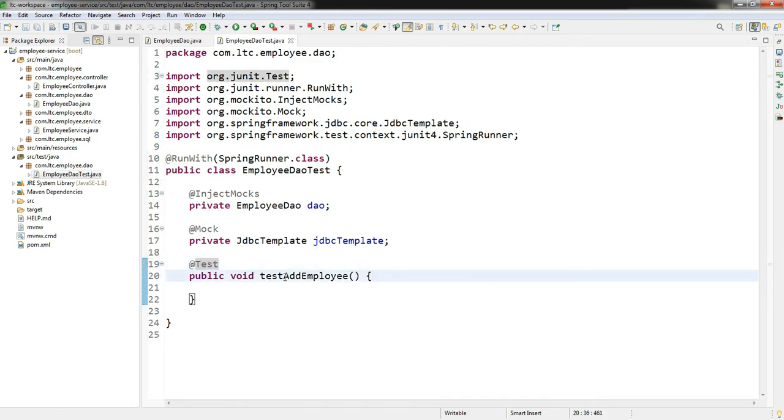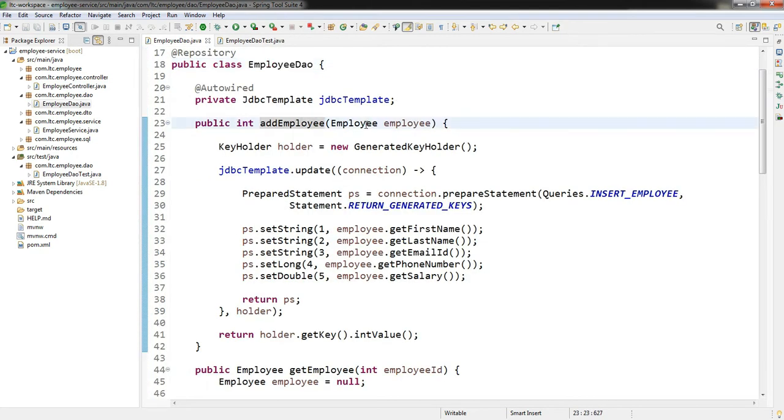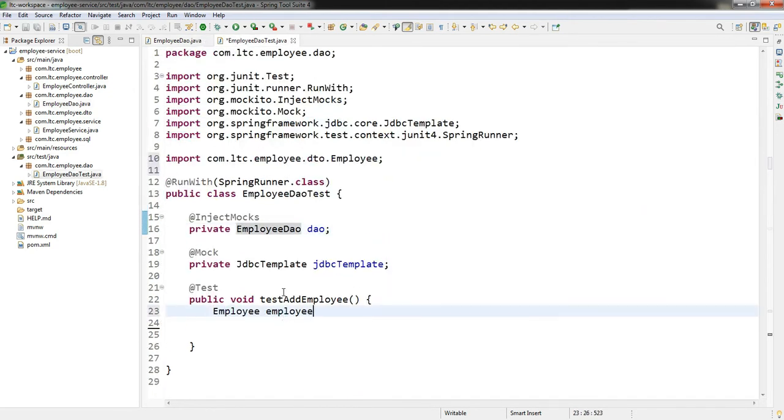So if you see, this is a method where I'm going to write the test case for add employee of EmployeeDAO. I simply added this test keyword before this method just to know this is a test method. We can use anything; we can add it at the end also. Just for the sake of demonstration, I added it before. In this method, for add employee, we need an employee object. So let's create that object here.